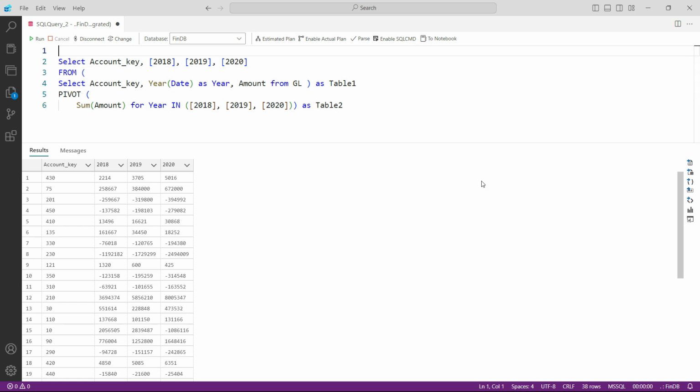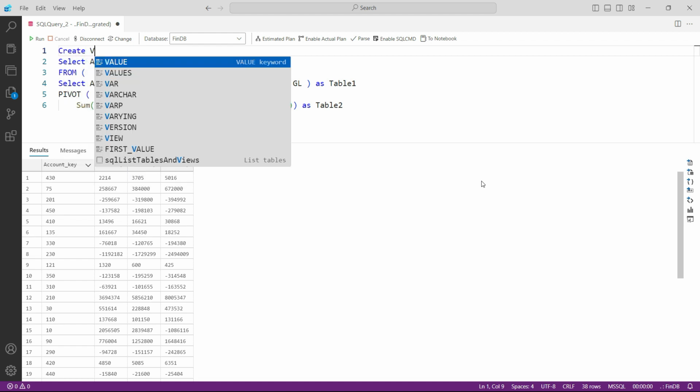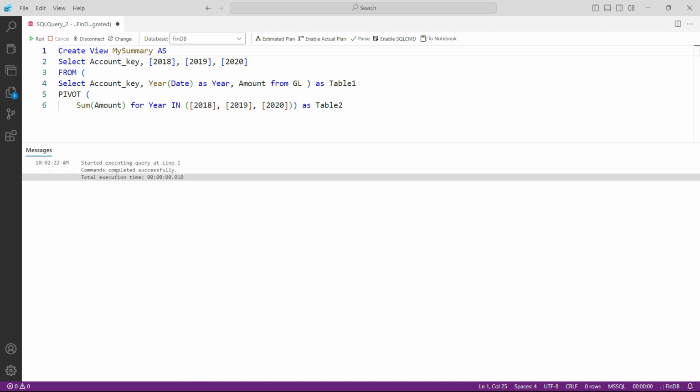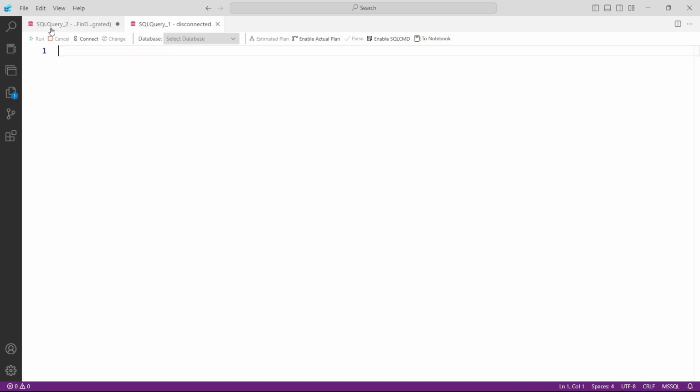So let us first make it a view. Let us begin. I would say create view and then give it a name. Let us say I would name it as my summary. You can name it anything, and then type as. So create view, the name as, then the complete script that you have that will go in. And then all you got to do is to press the run key, and you can see that this command has been completed successfully.